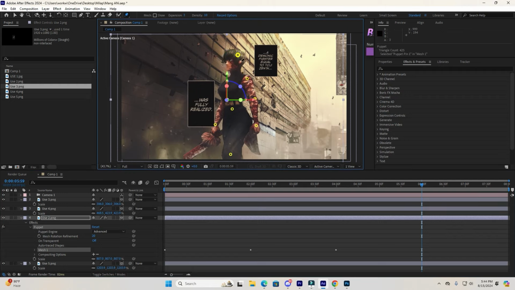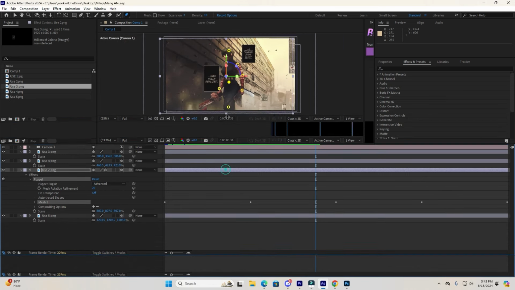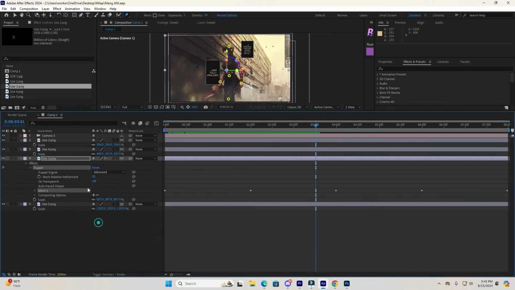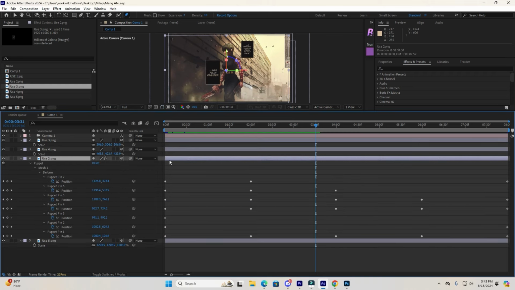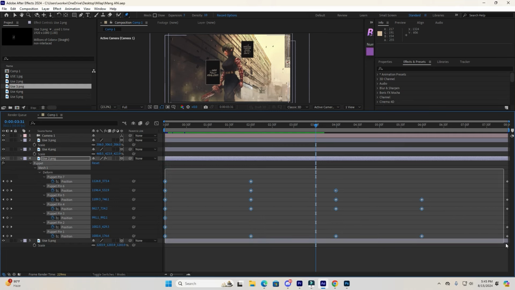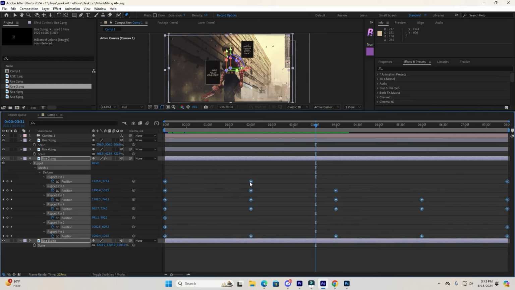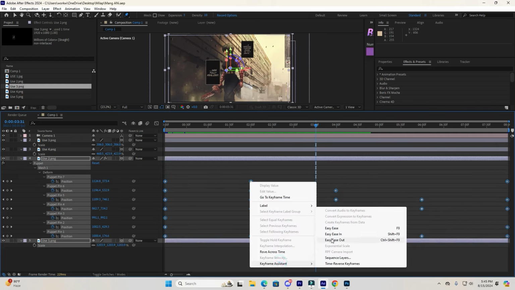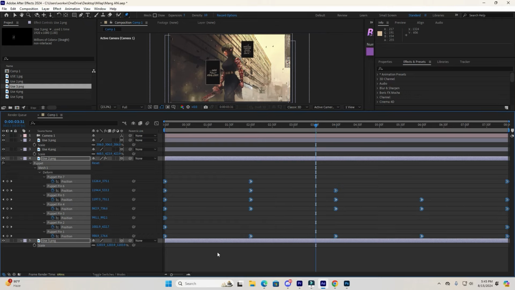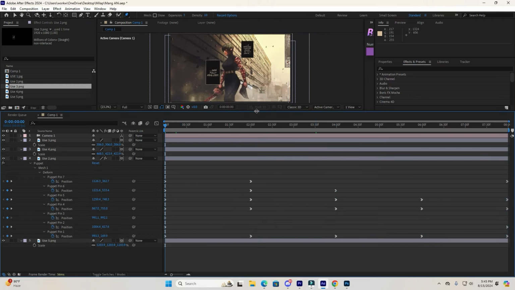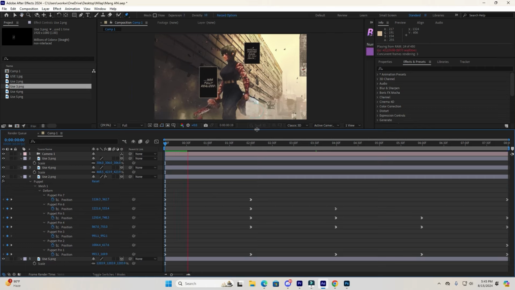Alright, so just like this, I gave this random cool animation using the puppet warp tool. That's a crazy thing. I'm going to select the second layer and press U to open all the values, select all the keyframes, right click, go to keyframe assistant, and give it easy ease in. Usually I give easy ease by just pressing F9, but right now I'm going to give it Shift F9. Okay, so I think it looks better.